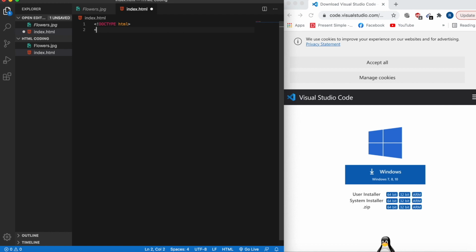Okay. And then we also always need an HTML element, so that the text editor knows we're writing HTML. We also need a head and a body element, and all of these will go inside the HTML element. So a head and a body. Great. The head element will contain important metadata. The body element will contain all of our content for the web page.